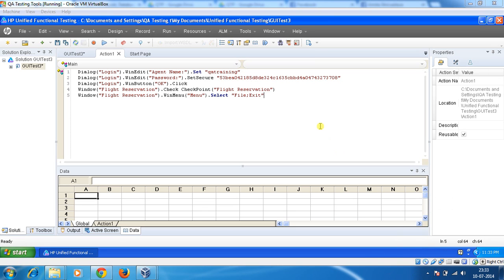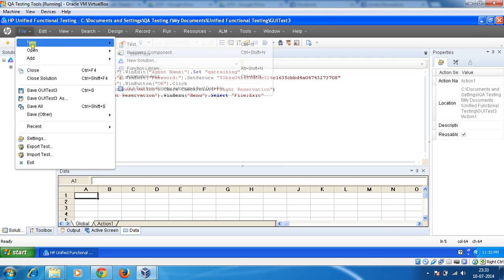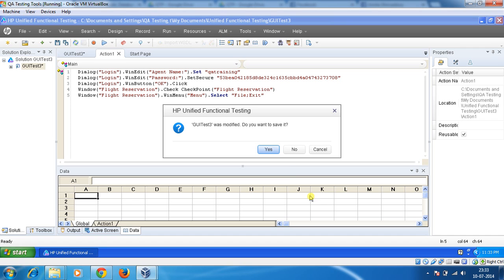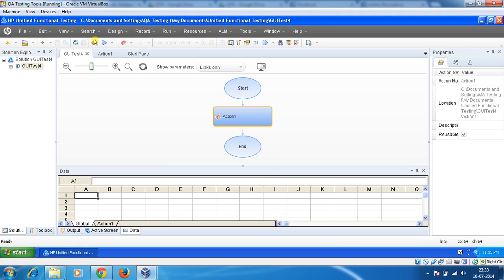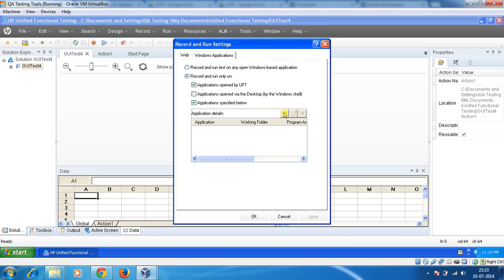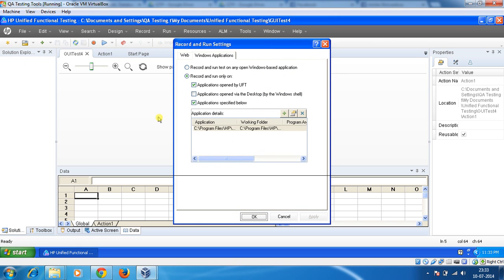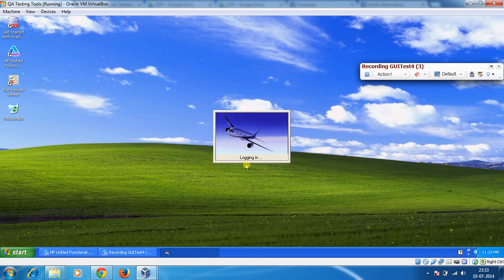So what I'm going to do is open a new test case. For example, the test case is the same one I created. And I'm going to record the flight reservation application. I clicked on OK. I'm putting in the credentials and the password.